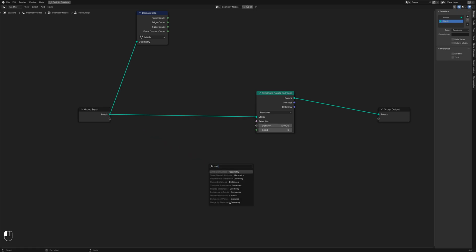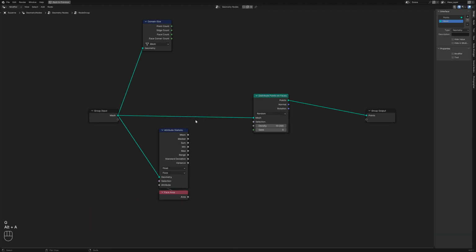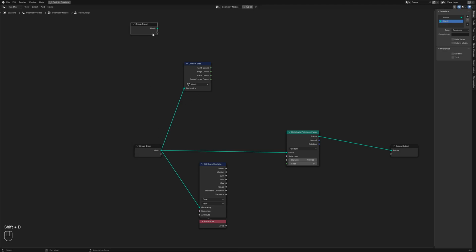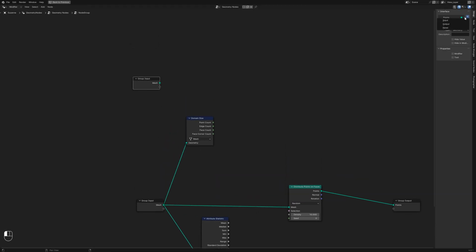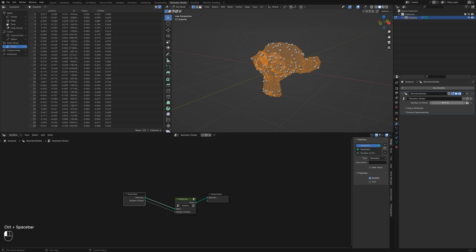So we can do that with an attribute statistic node. And we're going to want a float, because it's going to be an area, on the face domain, because areas are obviously faces. Type in area into the attribute. Let's duplicate our group input, and let's add a new input. Let's make this an integer, and we're going to rename this as number of points. Let's actually tab out of our group and hook this up to our outside group as well. So we've got the value here.